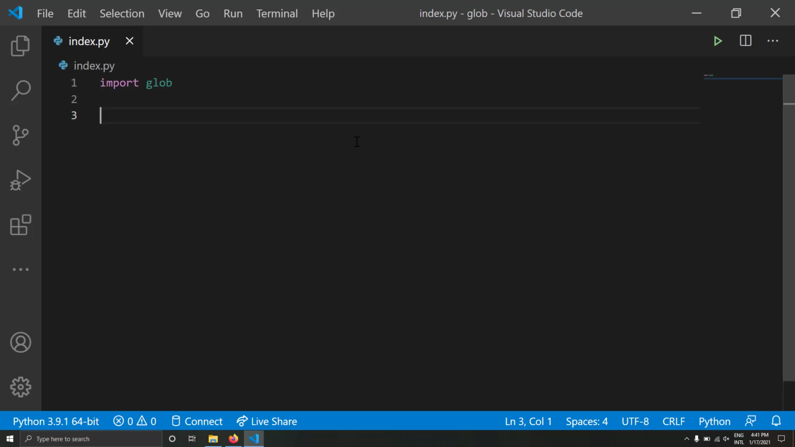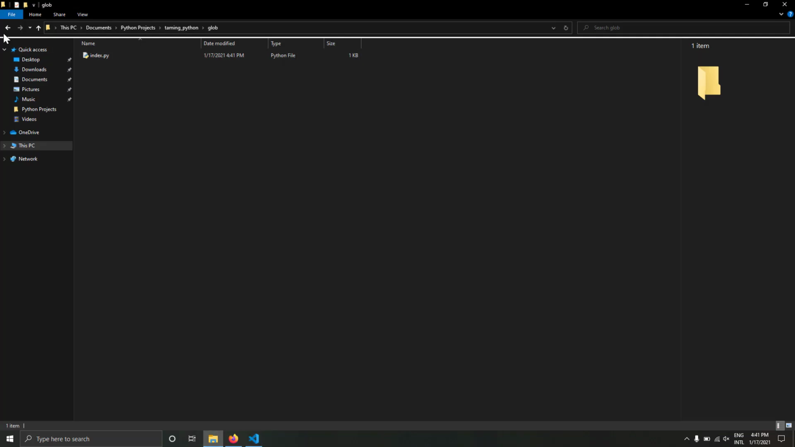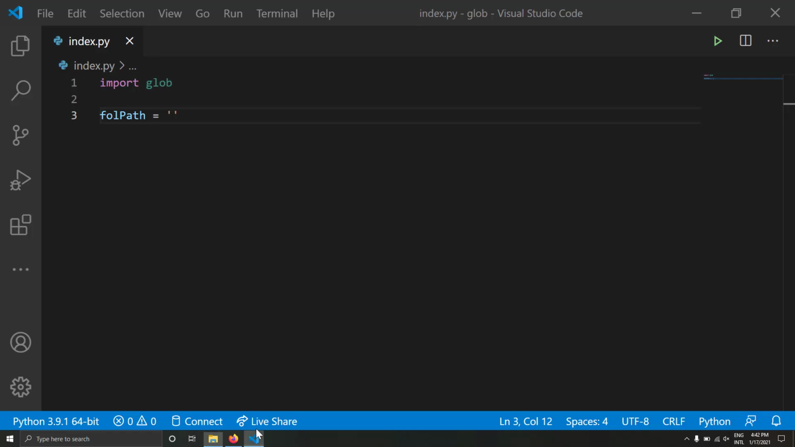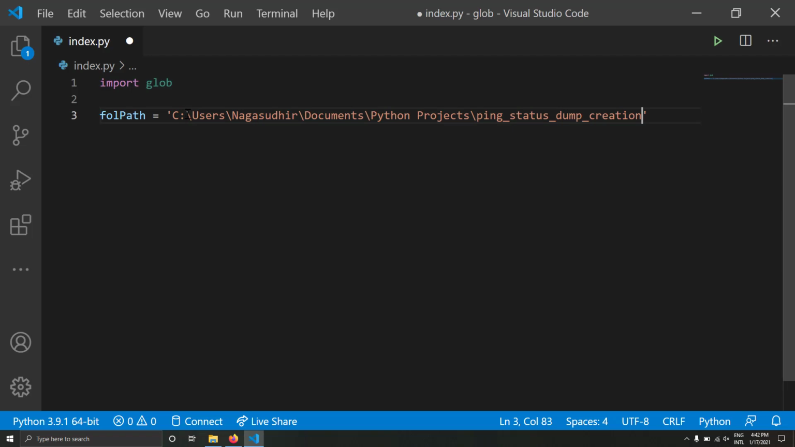So let me take a folder path. I'll just write folder_path equal to, and let me give a folder path. Suppose this is my folder path. I'm just going to copy this and paste it here. My folder path variable is a string and it has backslashes in it. In order to execute it correctly, I have to write a double backslash in place of each backslash. In order to avoid that, I'm just using the raw string notation, so this will be considered as a string instead of an escape character. Okay, so now I got my folder path.